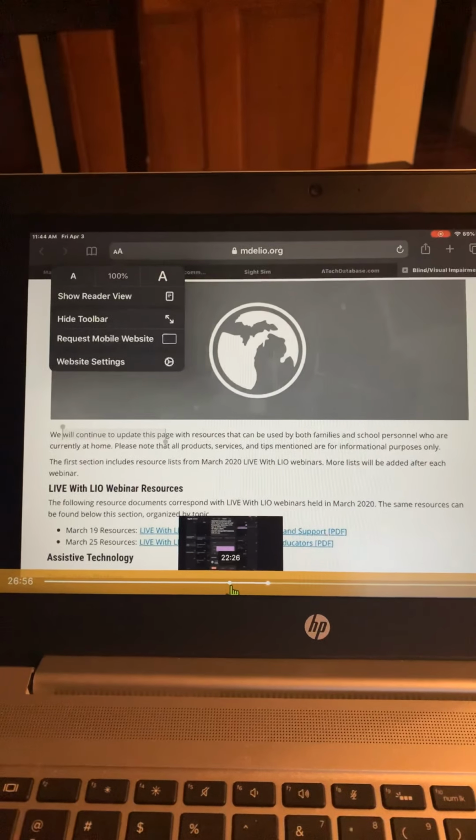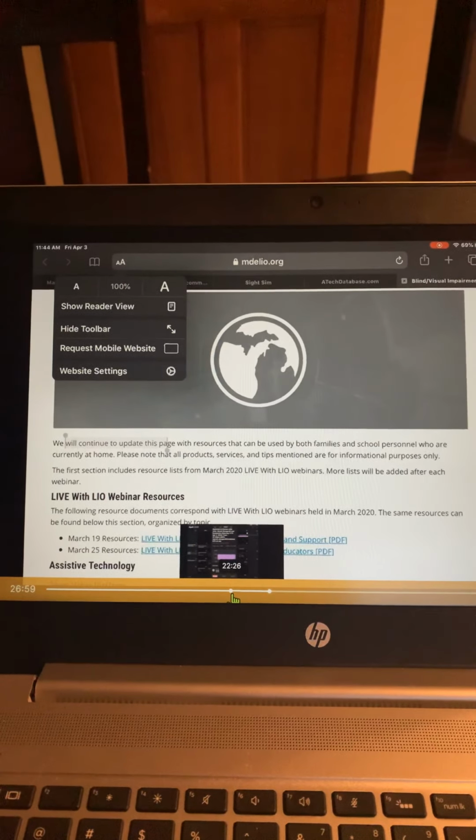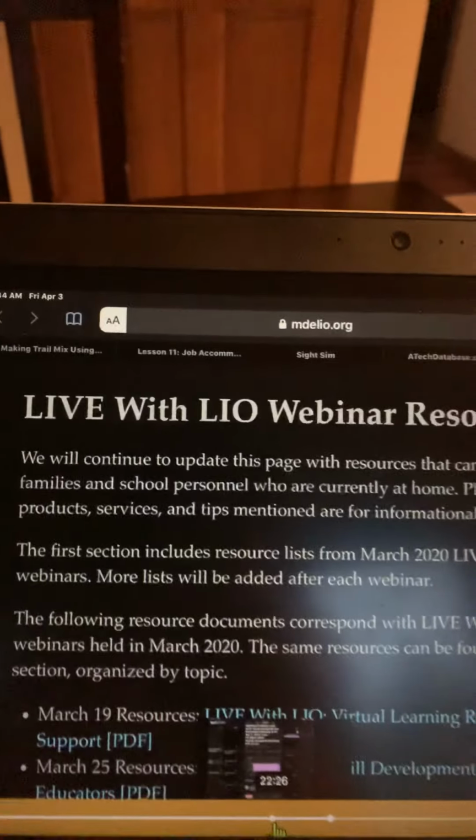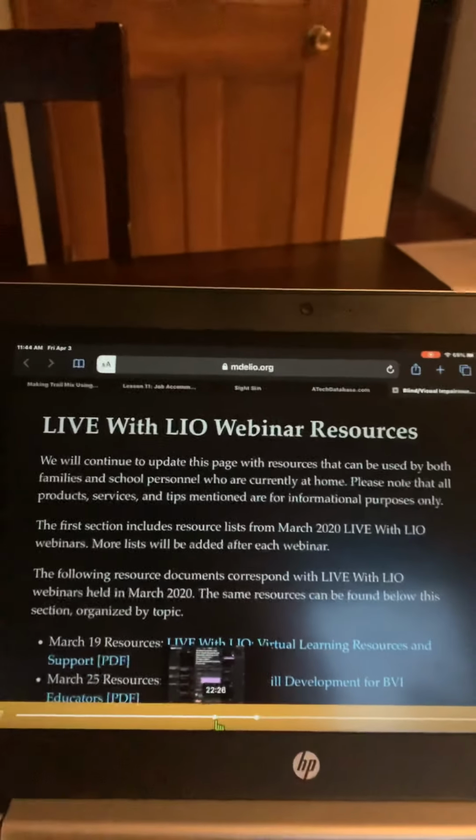If I tap on those A's again, my menu expands again, and shows Reader View. So Reader View, once I tap that, it strips all of the images and the clutter out of your website.